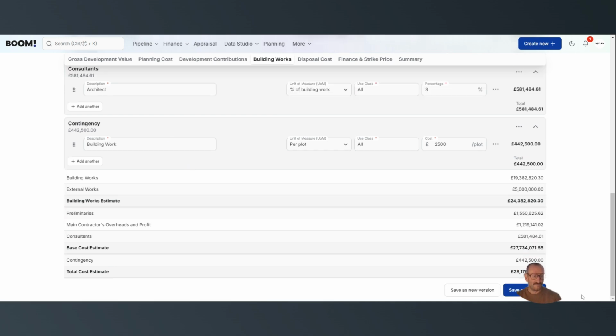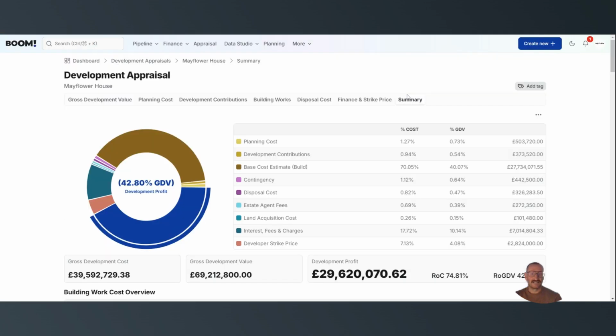So here we've built up a cost. At the moment it's set at 28 million for what we've done. We would save that appraisal, and obviously that's shown in the summary with the build cost estimate and the contingency component. So yeah, build per square meter also allows for quite a lot of flexibility in appraisal.